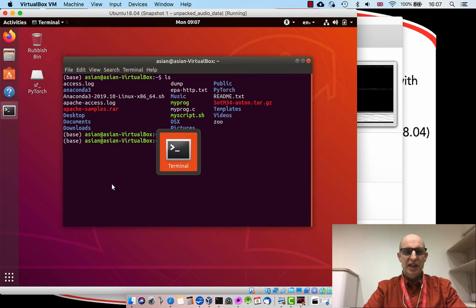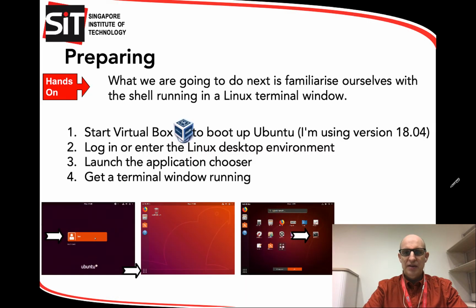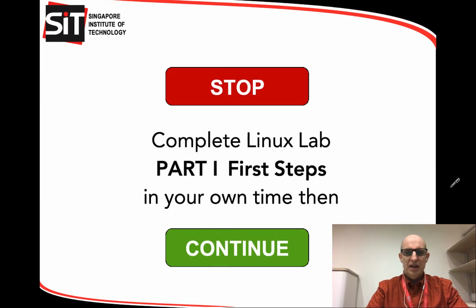So you're going to do this. You're going to try these things and stop this video right now. Once you've stopped it, then you boot into Linux and do what's on the PDF lab sheet. When you've done that, press continue and we'll get back to the second part of these notes.